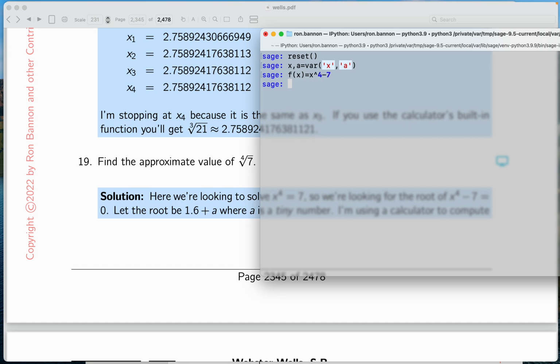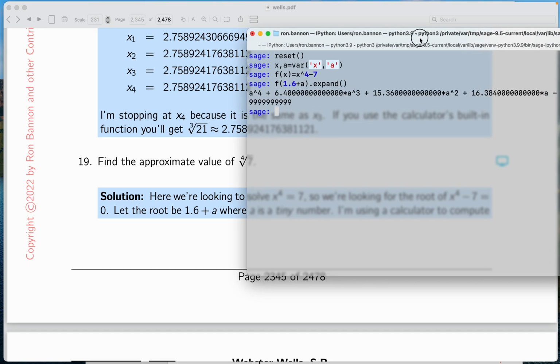All right? So let me go through what Wells's technique is. We'll match his numbers. So I can say 1.6 is a good initial guess, but there is some correction on that. And I'm going to say it's a tiny number a. I'm going to expand it. Hit the return button.